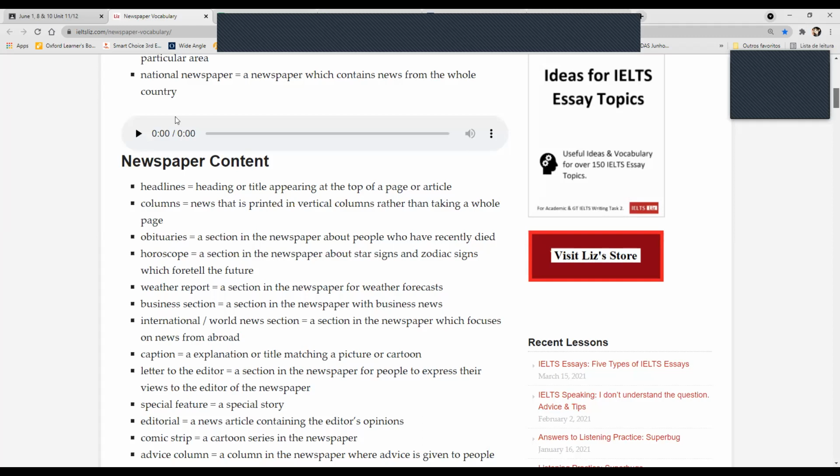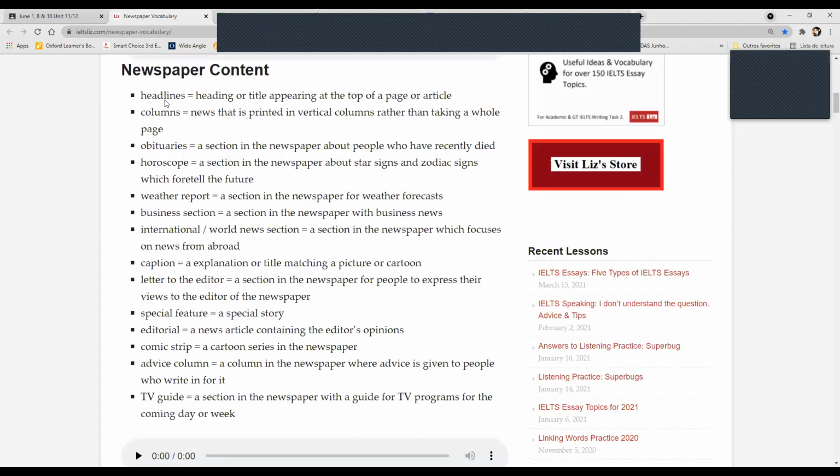So here we can see headlines, which is manchetes in Portuguese, okay? So headlines are headings or titles appearing at the top of a page. You have columns, obituaries, horoscope, weather report, business section, international or world news section.